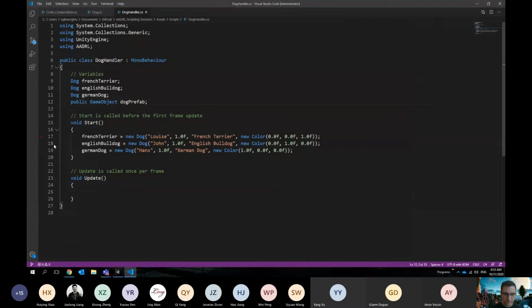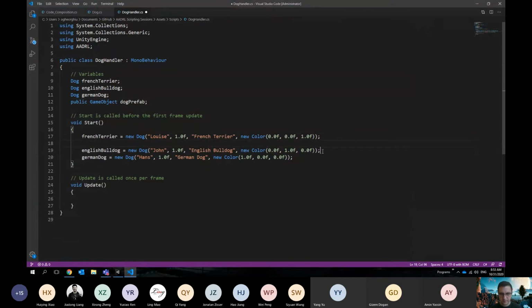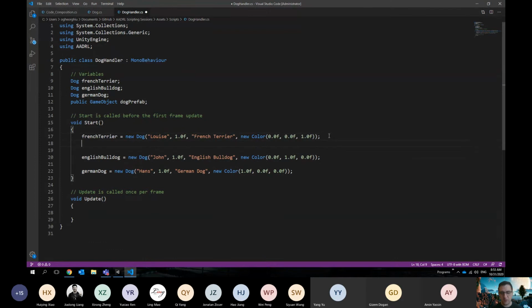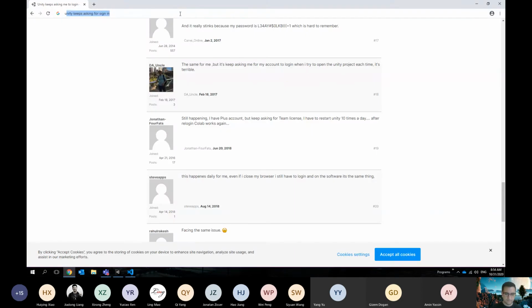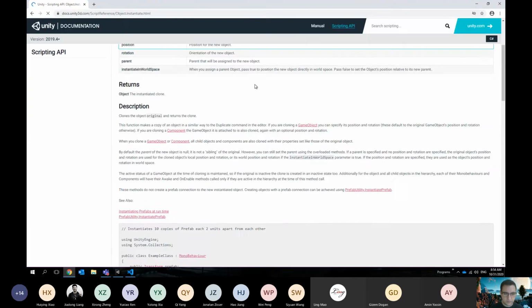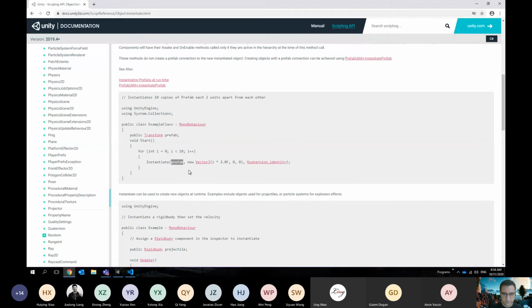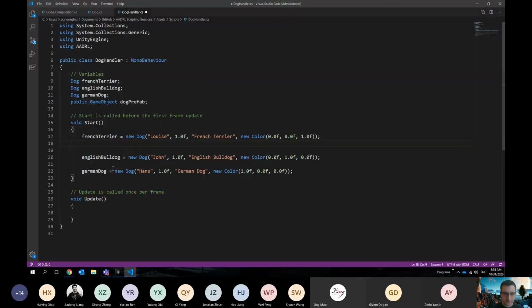And what we're going to do, so we've initiated our dogs. We want to actually instantiate or create a new prefab, okay? And let's see how that works. It's quite straightforward. You have to give the prefab, you have to give the location, and you have to give the rotation. All right, so we're going to do just that. What we want to instantiate is a dog prefab. Then we have to give it a position, right? And let's space our dogs so we don't put them on top of each other.